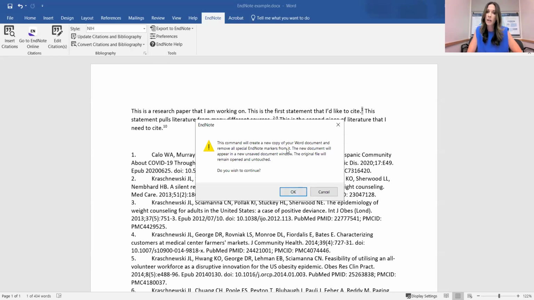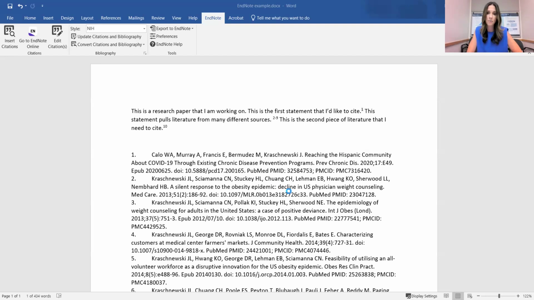So this command will create a new copy of your Word document and remove all special EndNote markers. They do give you a warning. The original file will remain opened and untouched. Yes, I do want to continue.